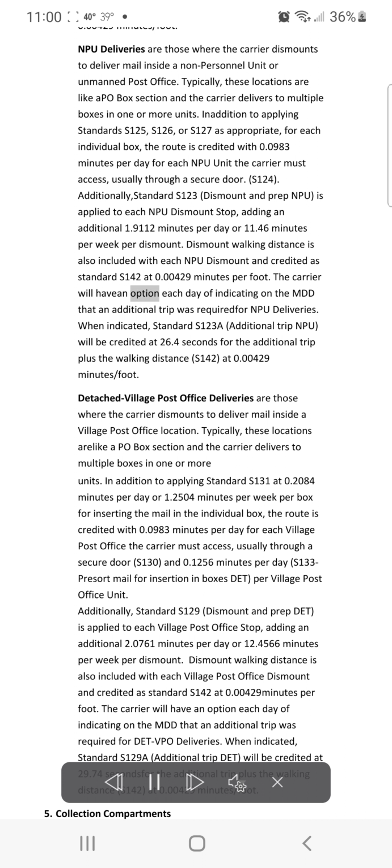The carrier will have an option each day of indicating on the MDD that an additional trip was required for NPU deliveries. When indicated, standard S123A, additional trip NPU, will be credited at 26.4 seconds for the additional trip plus the walking distance, S142, at 0.00429 minutes/foot.